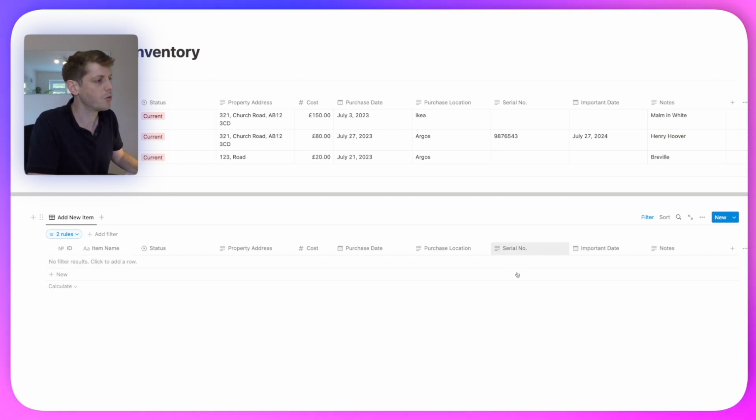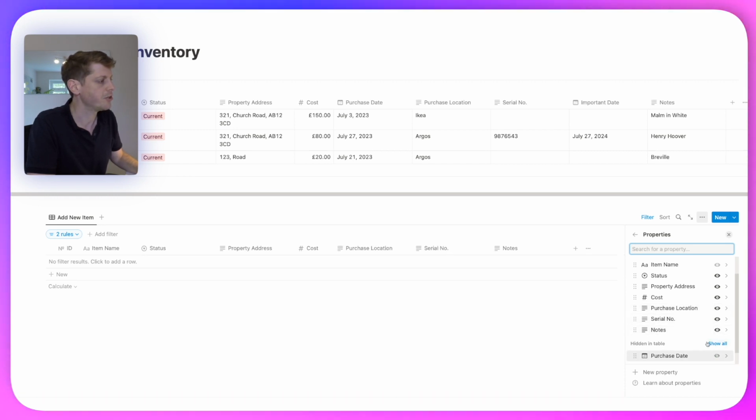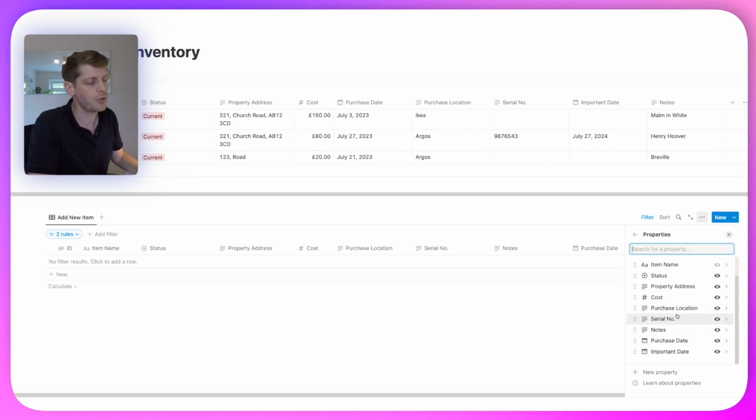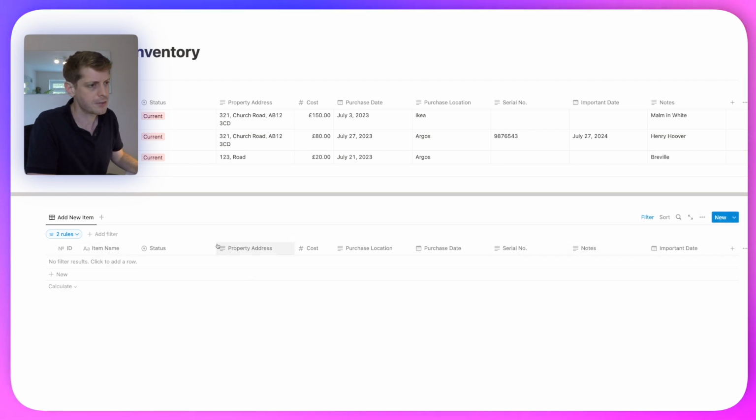If you want to actually ignore some of these fields, so if I just go here to the three dots and properties, we may say that the important date, we could just click on the eye to remove it, or perhaps the actual purchase date. Maybe we don't know that yet because it's a new item. So you can just add or remove these fields as you want, and you can also drag them around. So if the order doesn't make sense, so for example, let's put the purchase date near to the purchase location, you can just drag the six dots around to reorder them to make it make more sense.